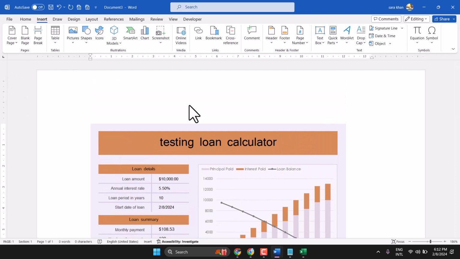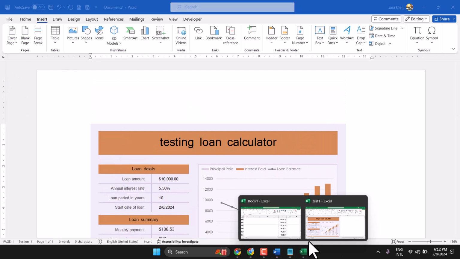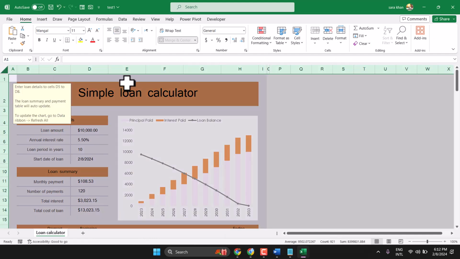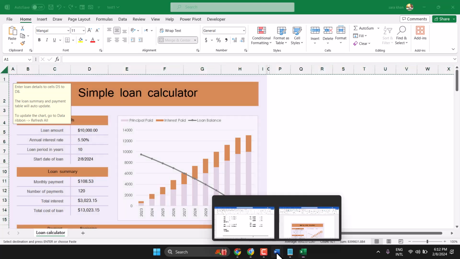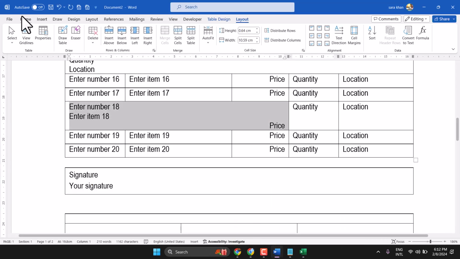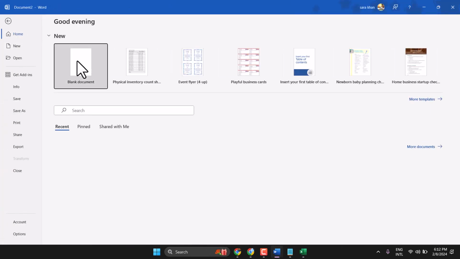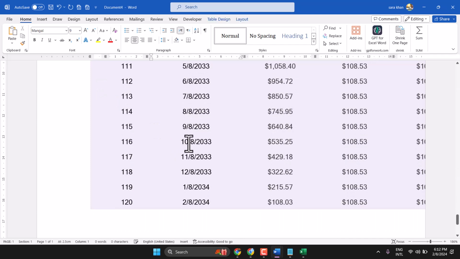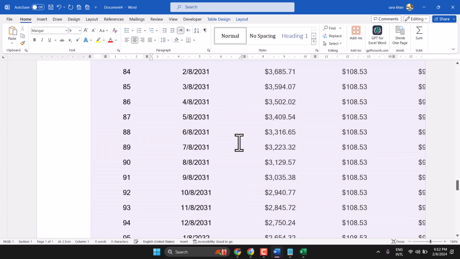Another way, in Excel, select this corner. Now Control C, open MS Word, and press Control V. So you can edit directly in MS Word.